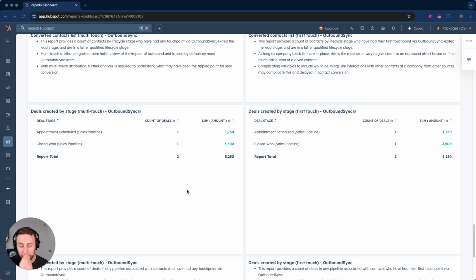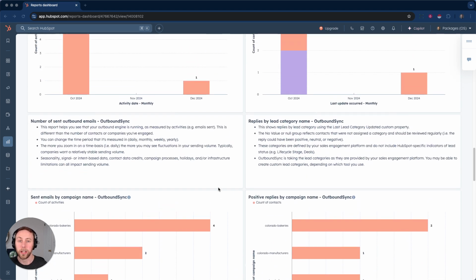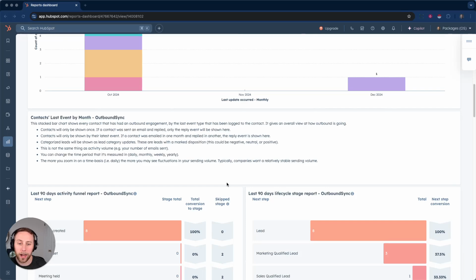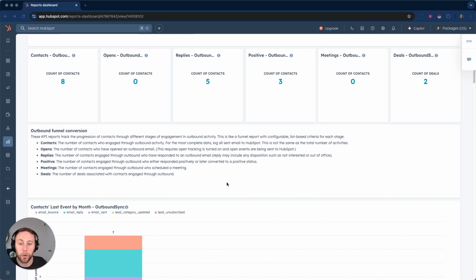And so what this dashboard does is it helps the RevOps and sales administrators and HubSpot administrators or super admins at companies that are using Outbound Sync. It helps them make the most of the data and understand: is outbound working? Where is it working? What can be improved? And generate a full feedback loop that can be driven back up to the agency or the internal team that is running these campaigns.